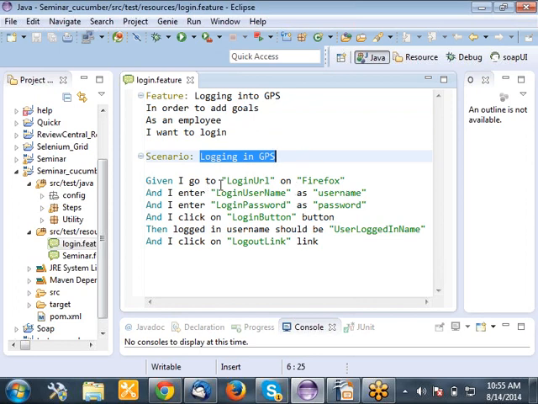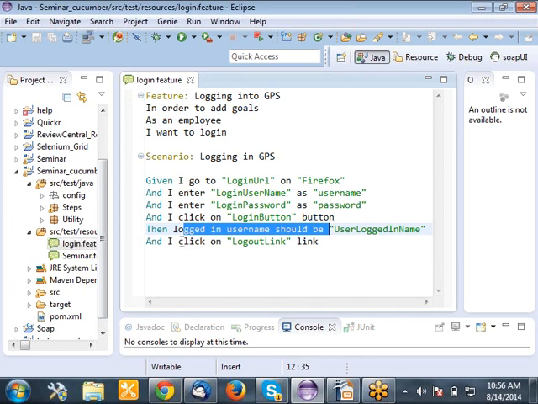I have written the steps like: given I go to login URL on the Firefox browser, and I enter login username as username, and I enter login password as password, and I click on the login button. Then the logged in username should be, basically I am asserting or verifying, the login username I used, and I click on the logout button to finally log out. It is just a plain feature I have written to log into GPS.